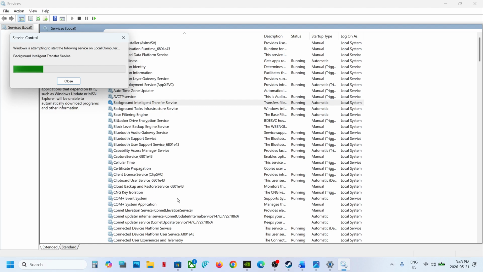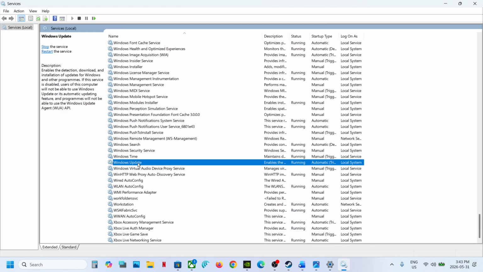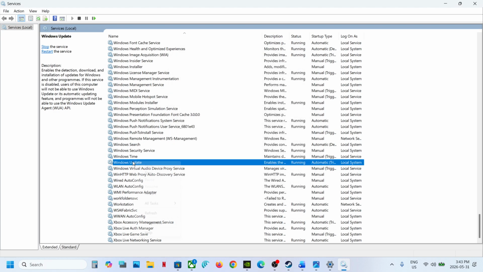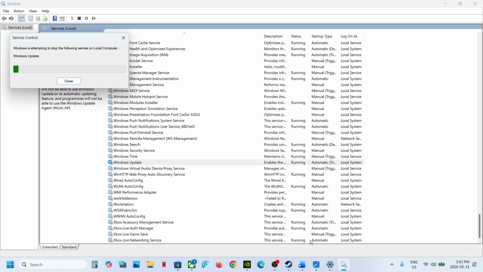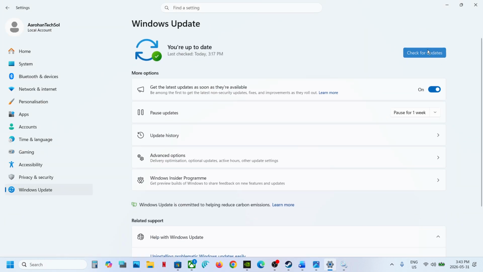Now find Windows Update. Somewhere at the bottom you will see Windows Update service, make a double click on Windows Update, again set this to automatic, click on apply, click on start if highlighted, click on OK, make a right click and then click on restart. Once this is done, now you can go back to Windows Update. If you see retry option, you can hit retry, try to install the update once again.